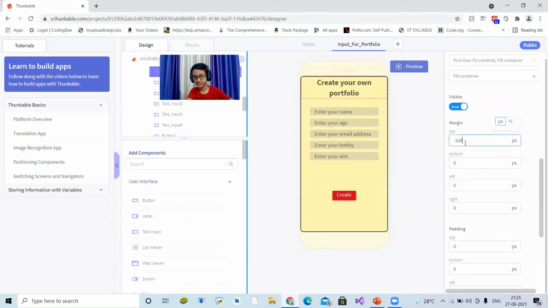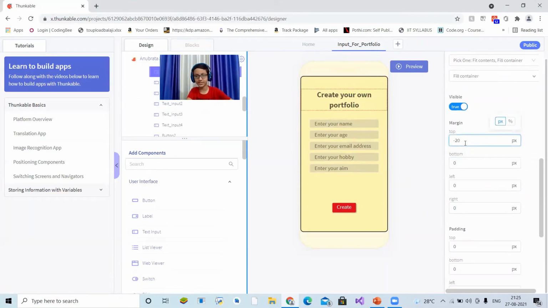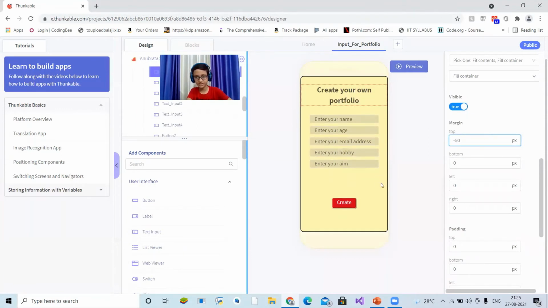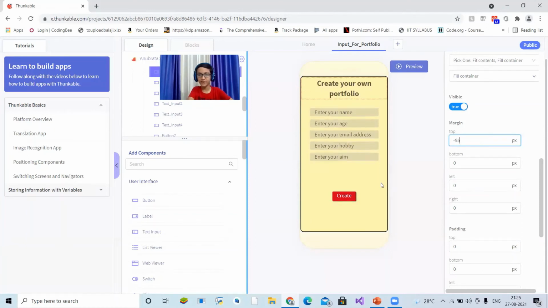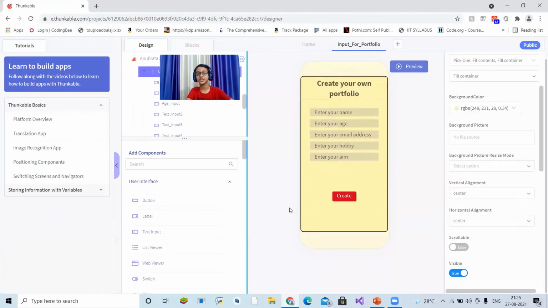Okay, so let's set the margin top. I think let's set it to 20. I think to 50. I think again to 70 or 80, 90 or 95. Okay, 95 is fine. So now we will create another screen.